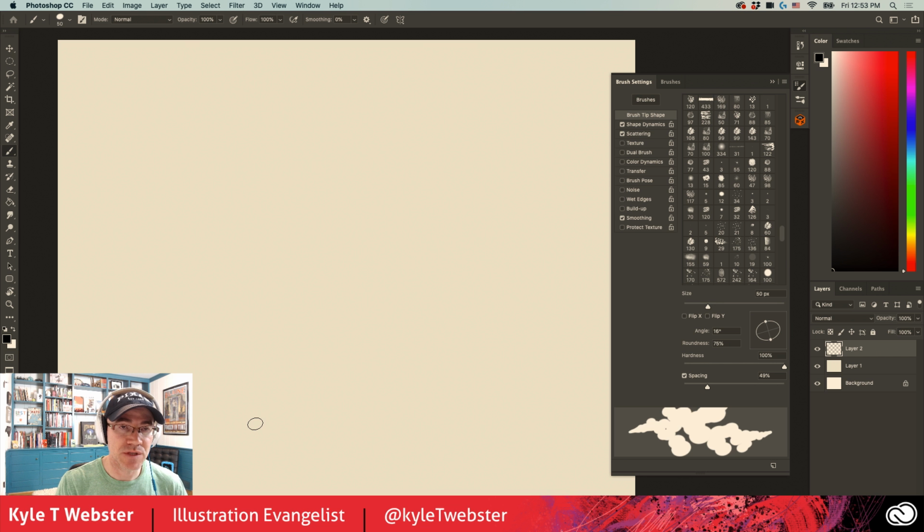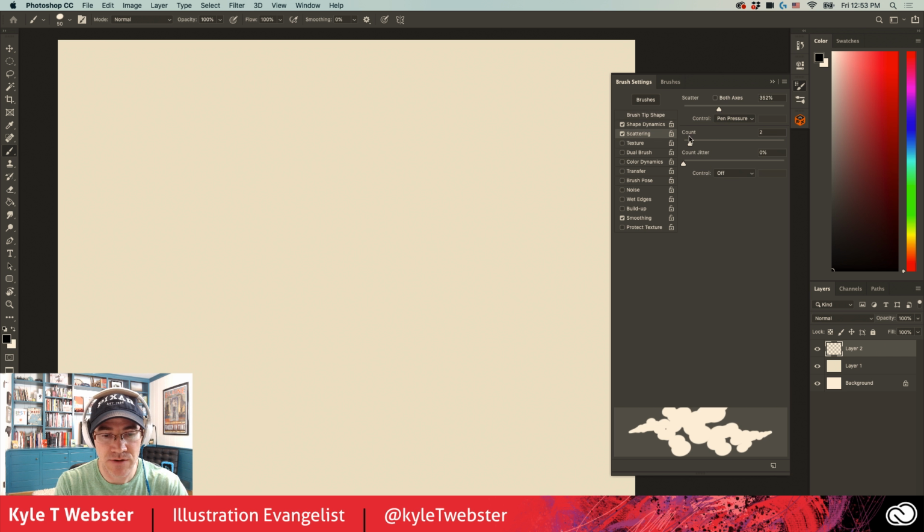All right. Now, we're still just working with this very simple, basic round brush. All right. I'm going to turn off the scattering for a moment.